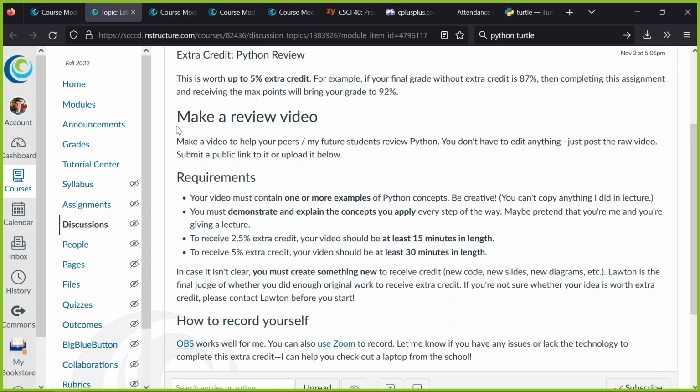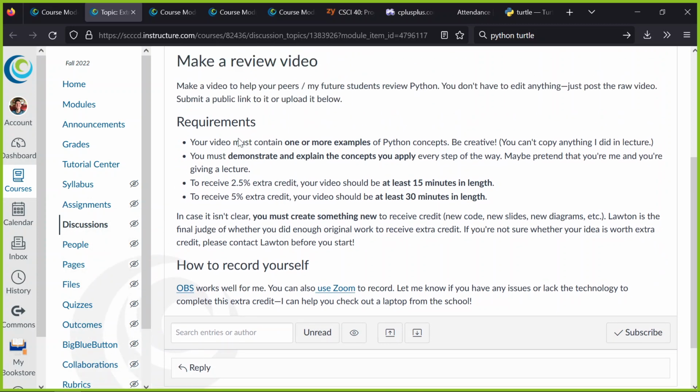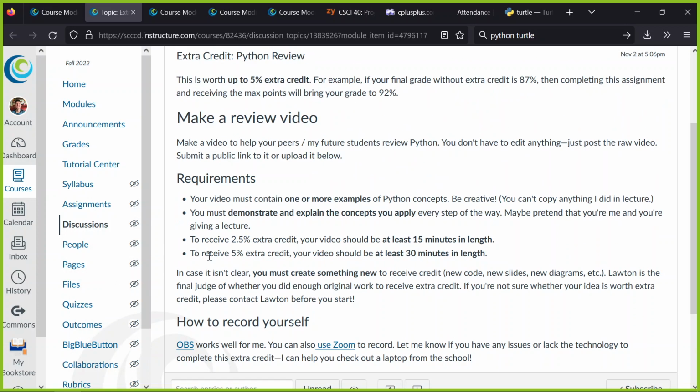So make a video to help review Python. You don't have to edit it or anything, just start recording, click record, click stop, and submit it. So either upload it or submit a public link to it so that I can visit it. One way or another, get it on here. And here's what I want to see. Your video should be helpful to all the students who are going to study for the final, right? And who want to review Python.